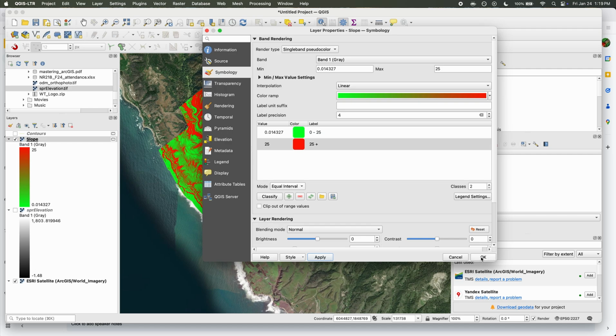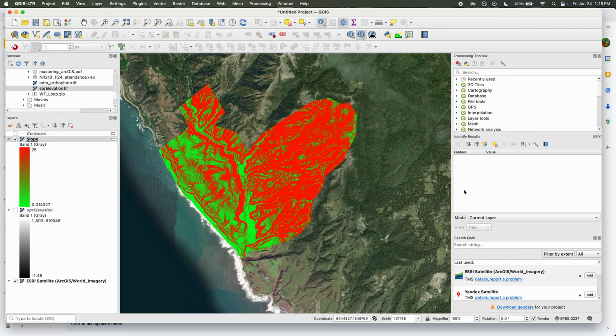But let's say we actually want to go a step further and calculate how much area consists of high versus low slopes, and we're going to use that 25 degrees as perhaps an arbitrary cutoff. Well, one way that we can perform this reclassification is with the tool called Reclassify.